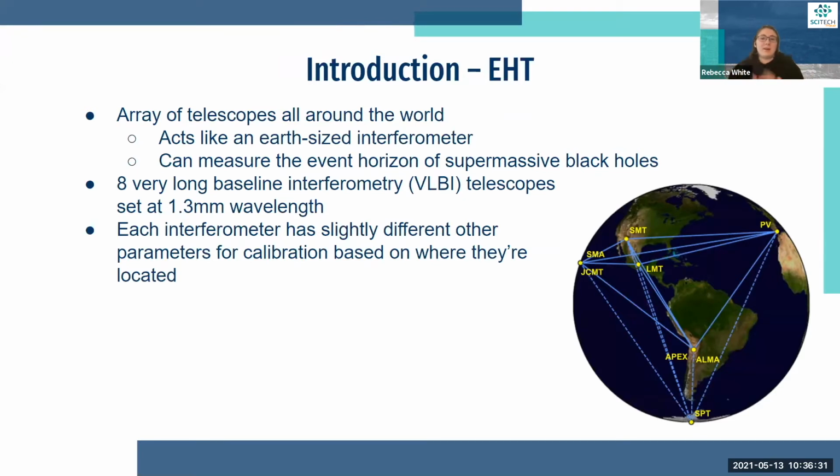So how the Event Horizon Telescope array works is that it's an array of telescopes all around the world that act like an interferometer, and they can measure this event horizon. Each interferometer has slightly different parameters based upon where they're located, and based on everything like that. And putting all the data together, we can get an image of a black hole.